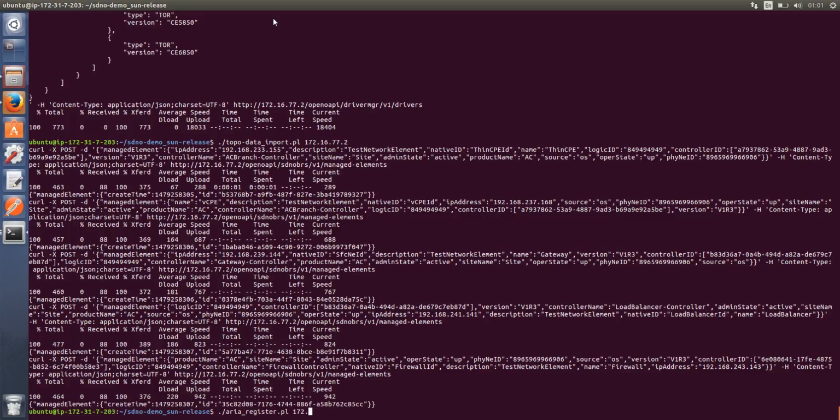The first parameter is the IP address of the MSB. The second parameter is the IP address used by the Aria container, the Aria microservice.